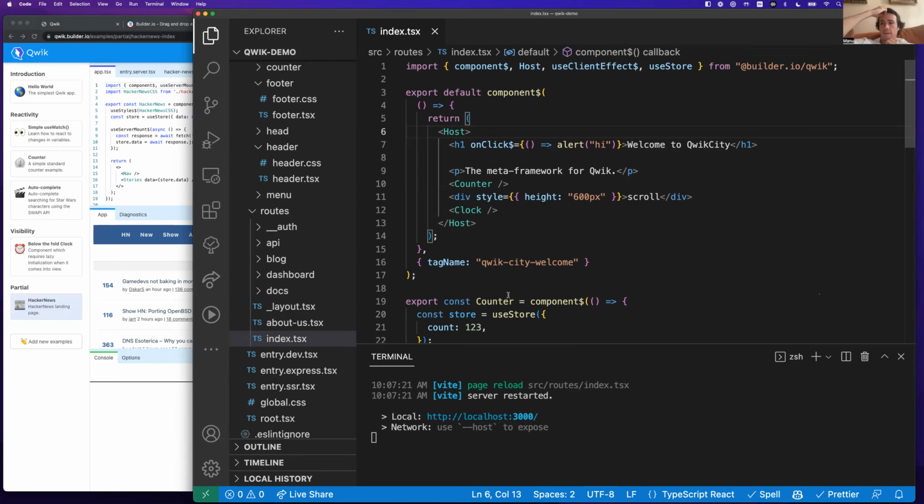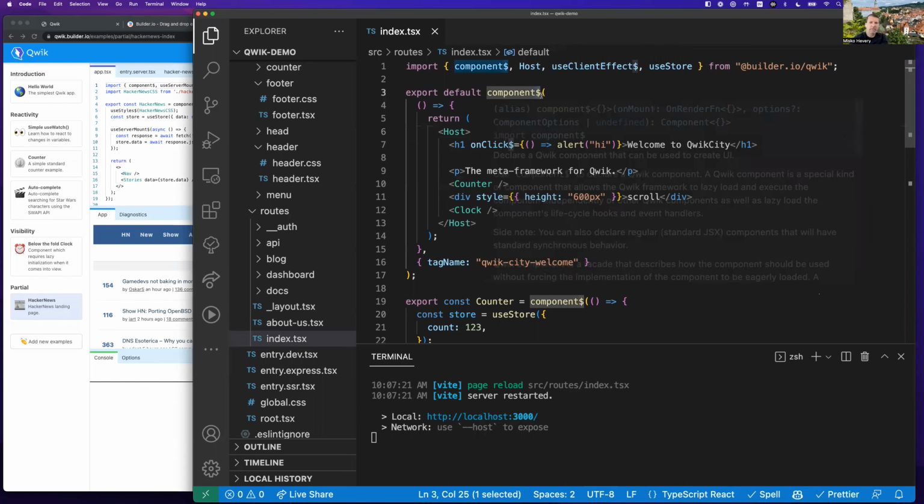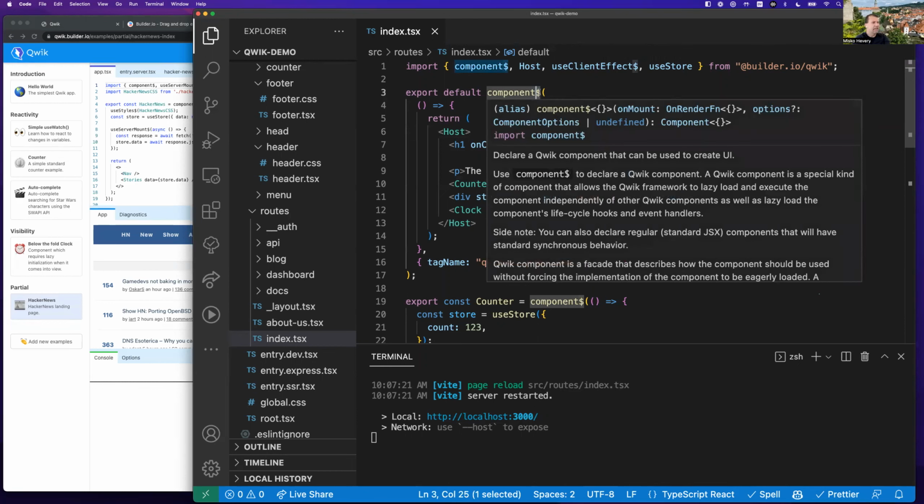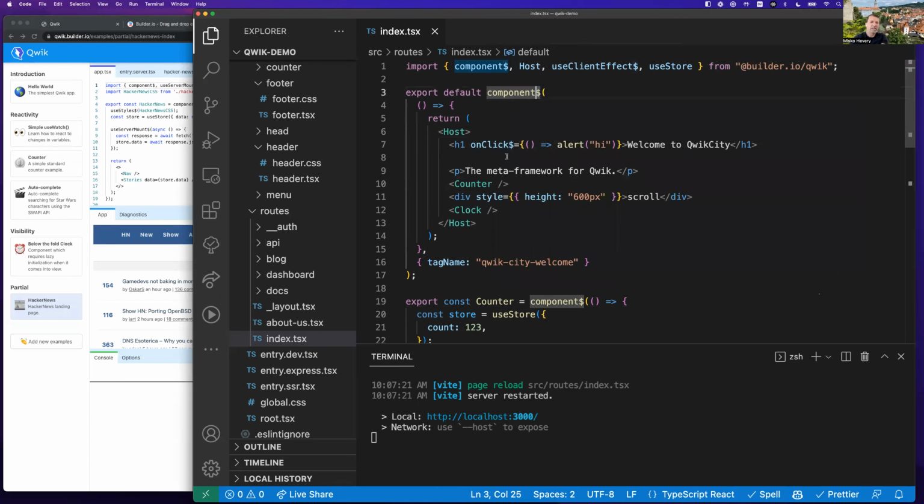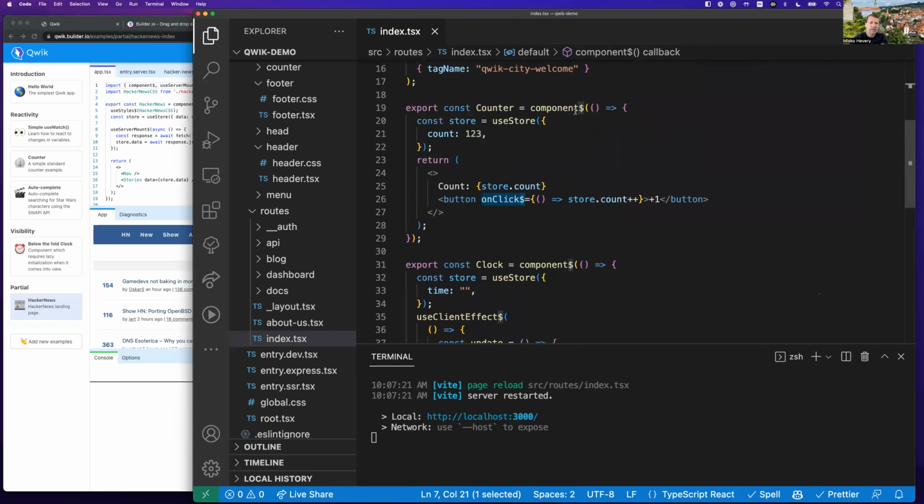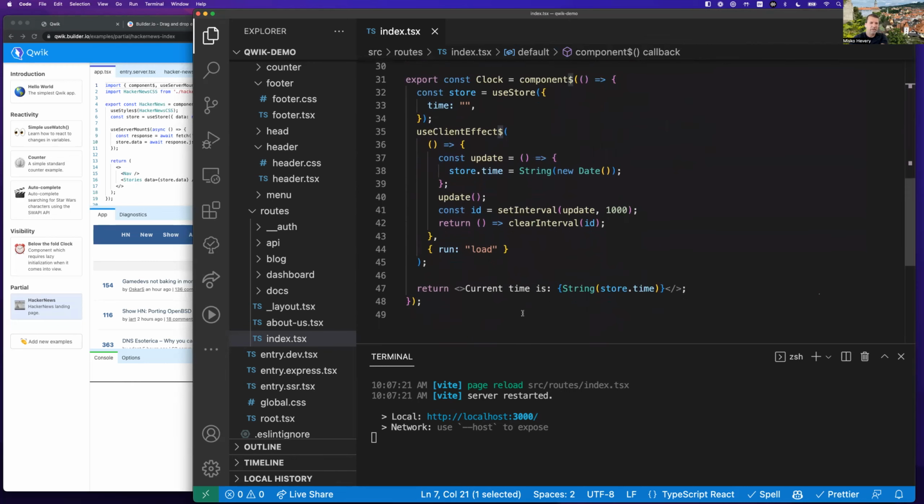By the way, one thing I haven't talked about is the dollar sign. I'm just going to do this very quickly: every time you see a dollar sign, it's a lazy loaded boundary. So dollar signs are everywhere in Qwik because they are part of the API, and it is the thing that allows all the lazy loading to happen. So every time you see a dollar sign, you should be thinking, oh, this is a lazy loaded boundary, here, here, and so on and so forth.